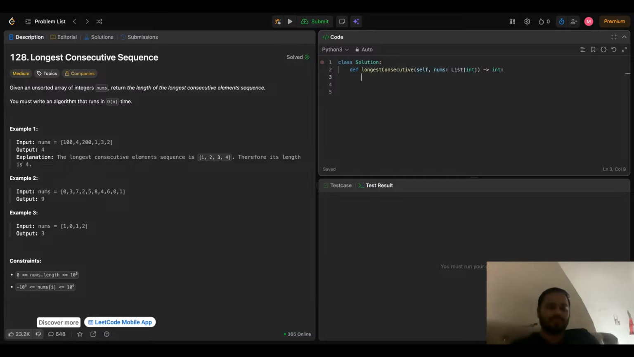So what is longest consecutive sequence? This is a medium question, guys, and it has been asked in various product based companies like Microsoft, Adobe, and Code Ninjas.